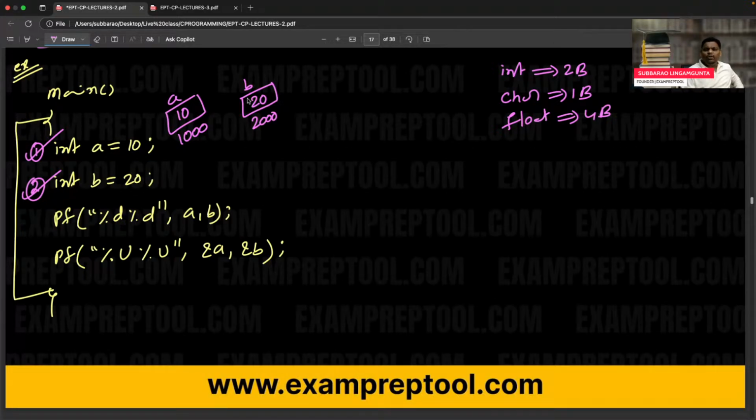Okay, everyone knows this, right? Whatever I am saying, everyone knows, but I have to say the basics very clearly, because pointers are going to be so easy if you know the basics. So int a = 10, a's memory is created, 2 bytes. int b = 20, b's memory is also created, 2 bytes. Okay, fine. Next, the third one: printf %d, a comma b.